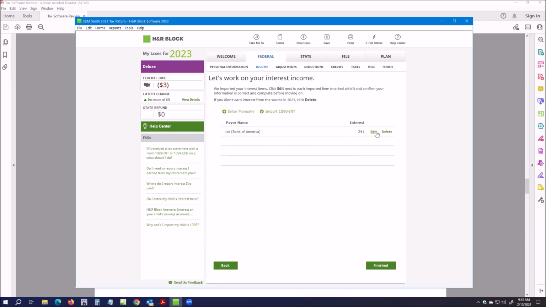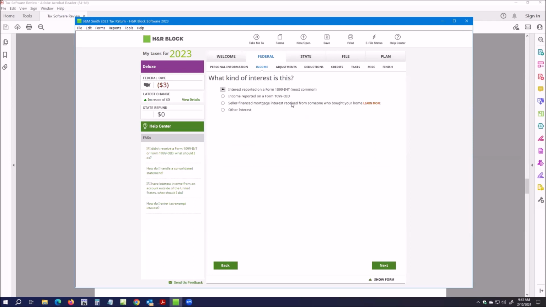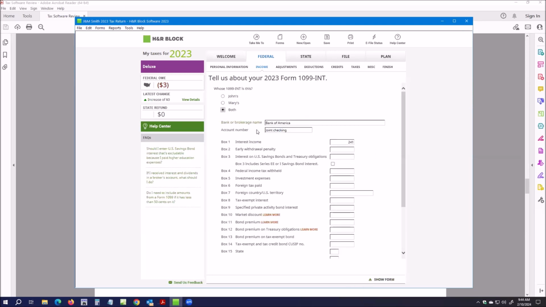Bank interest, once again, if you have a new one, let's say you open a new bank account, you would hit this plus and enter manually the first time, or you could try to import it by logging into your bank and possibly get it that way. Here we just have one, and it came on a 1099-INT. Note who the payer was. You don't have to put real account numbers in here. Just put something that helps you know what it is. Anyway, interest income was 241.